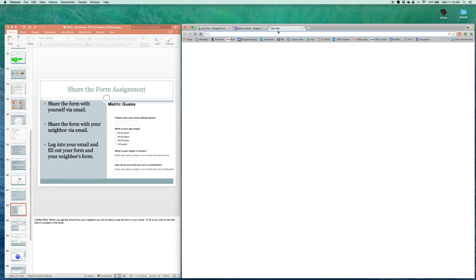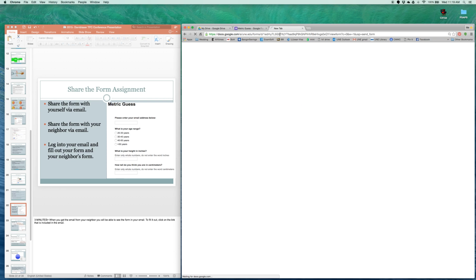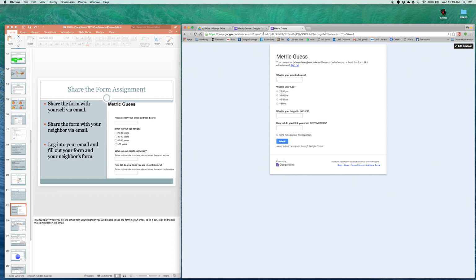So let's say I have in my clipboard that form link. And say I got an email address and I clicked on that link. And this is what my form looks like if I were to get that form in email and click on the link. So this is what your students will be seeing, or whomever you sent that form to, on their end. And so these are all the questions that we created in our form, and we're going to begin to fill those out. 60 and, I don't know, 130 centimeters, and then you can hit submit.